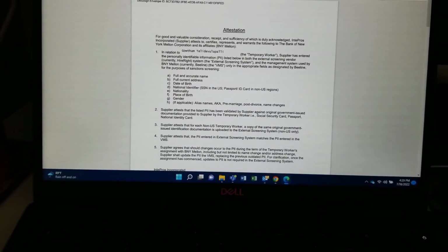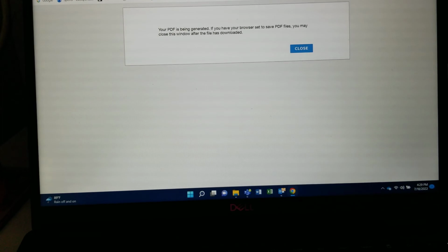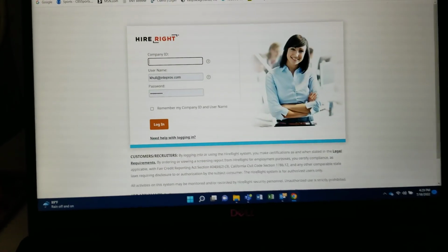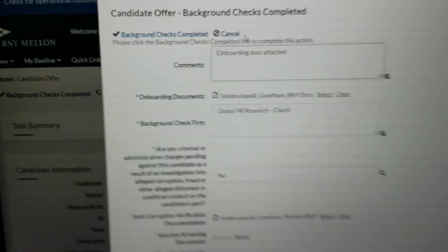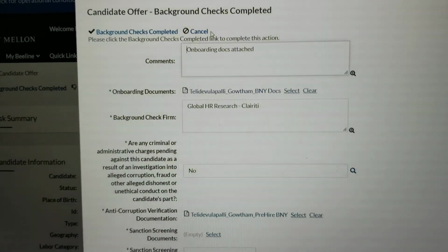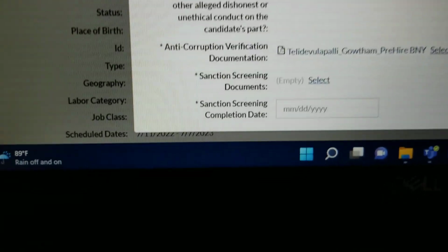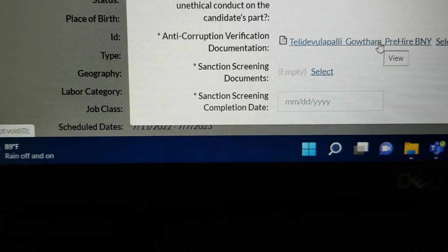for that last page. So we can close this out here. We're good there. And then we're going to go back to Beeline and finish it out. So I'm going to go back to Beeline, right? Click on Beeline. It's going to take us back to this page that we were at. Anti-corruption, we did that. We put the handy-dandy pre-hire questionnaire. And now we're going to do this.